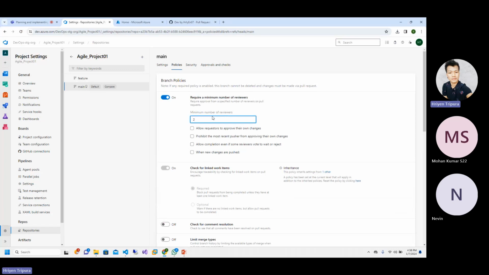So right now you understood. Now you have code in your local, you pushed it to your remote. After pushing the code to your remote, you want to make a pull request to your main branch. But before that, when you make a pull request, somebody with expertise has to approve your code. They have to review it first, then approve it. So you can have the number of reviewers set to 2. Now you can have some other conditions, like allow requesters to approve their own changes, if you want.